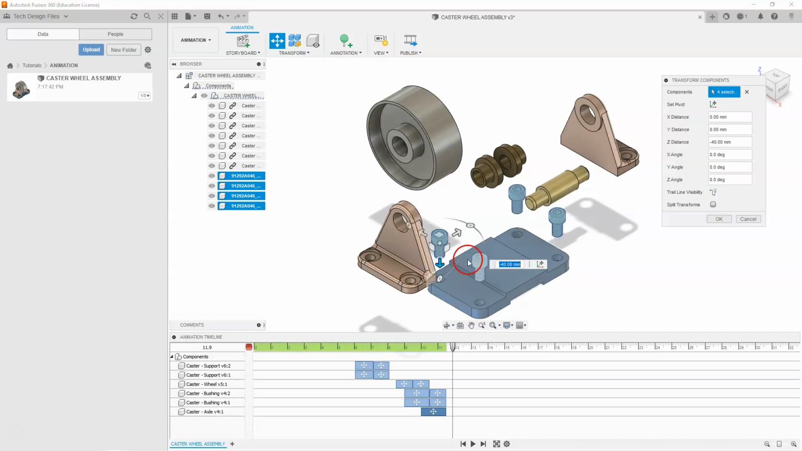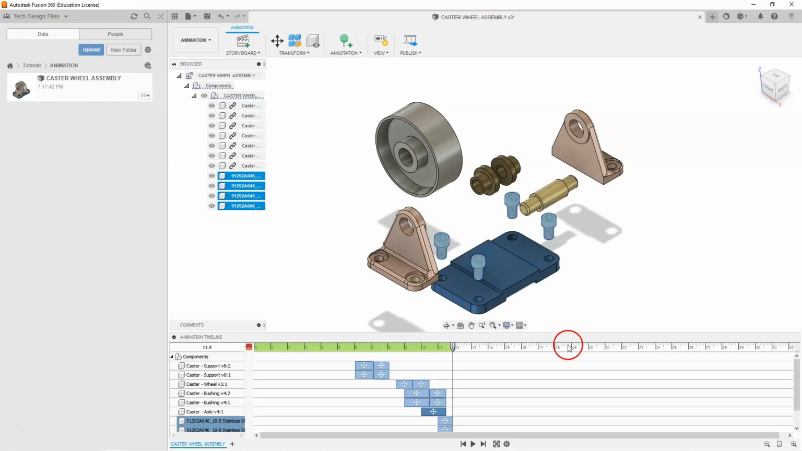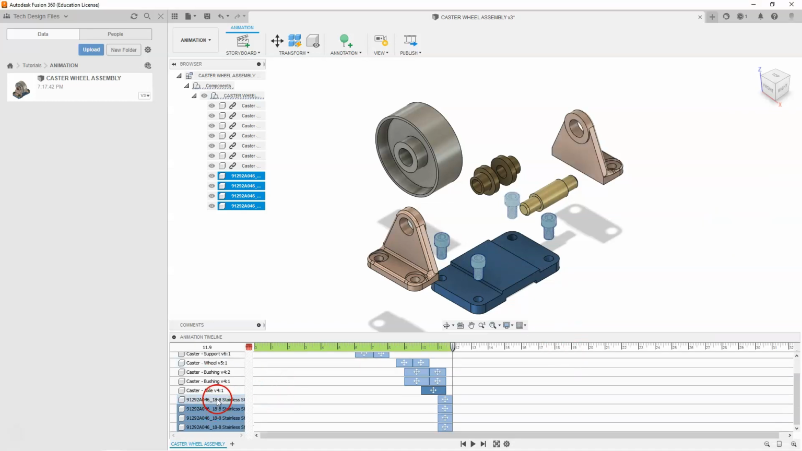Because we are going to be adding some other rotations to this, so it looks like the screw is actually spinning as it's going in. I'm going to select split transforms to make sure we get 4 different transforms. And you can see in our timeline down here, for our screws, we have created 4 different transforms.